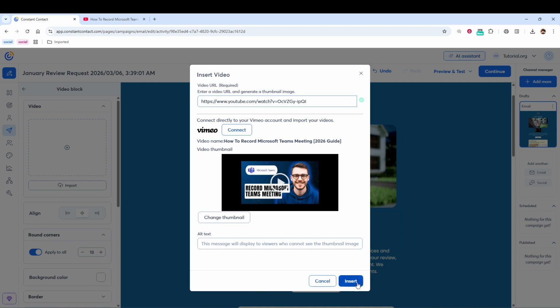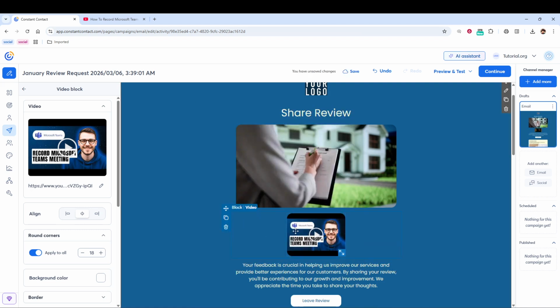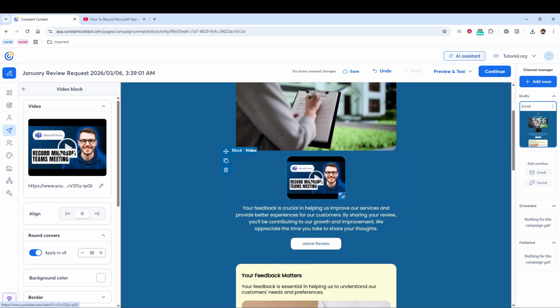Constant Contact will generate the video preview for you, typically showing a thumbnail with a play icon. This gives readers a clear visual cue that the image is a video, and it encourages clicks.